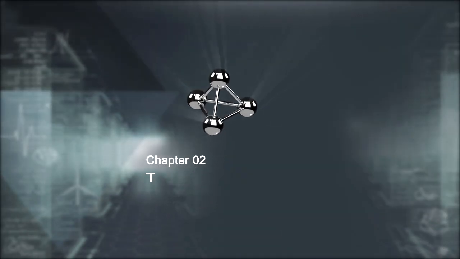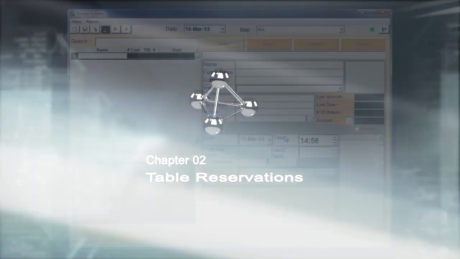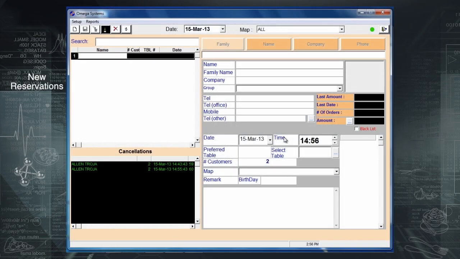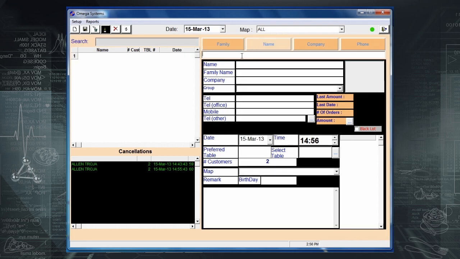Chapter 2. Table Reservations. New reservation. To make a new reservation, click on New. Search for the customer.